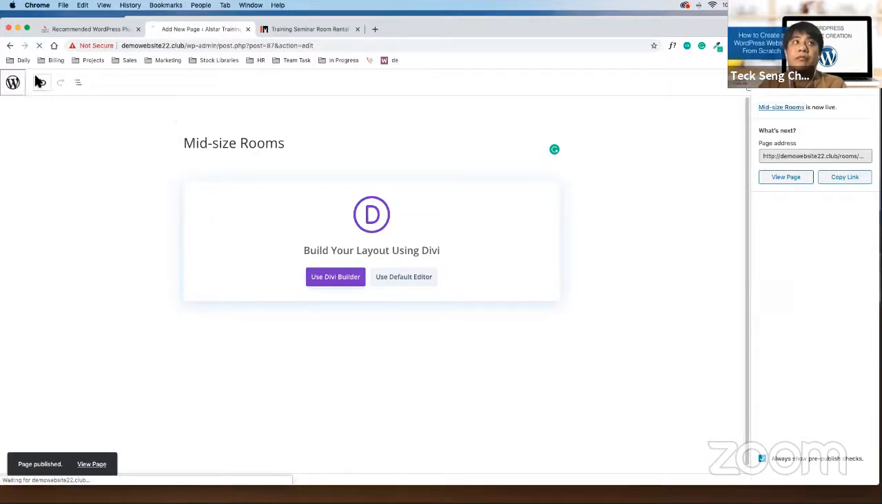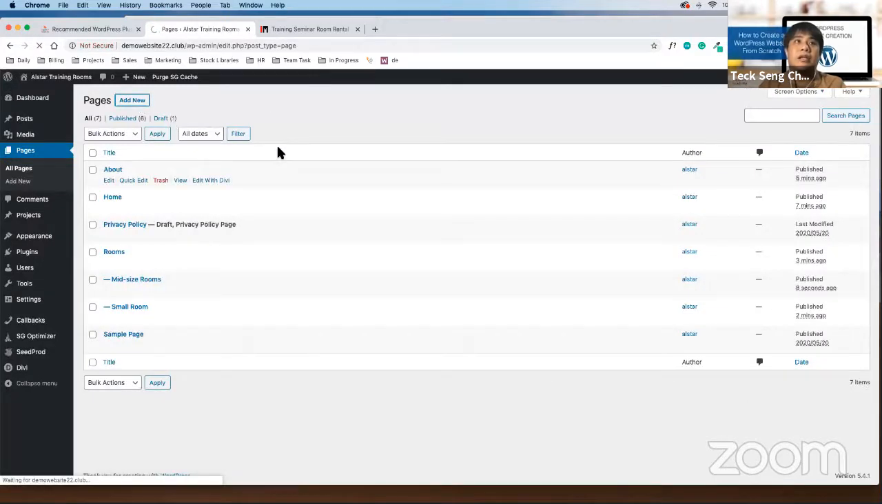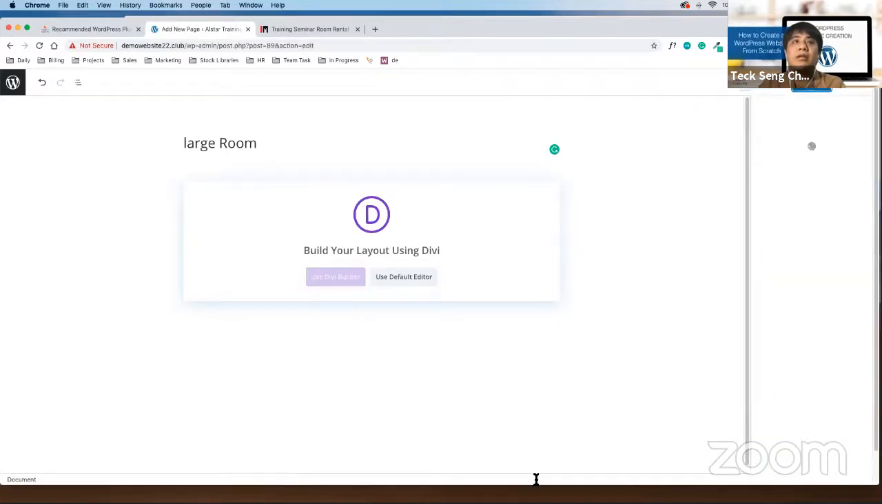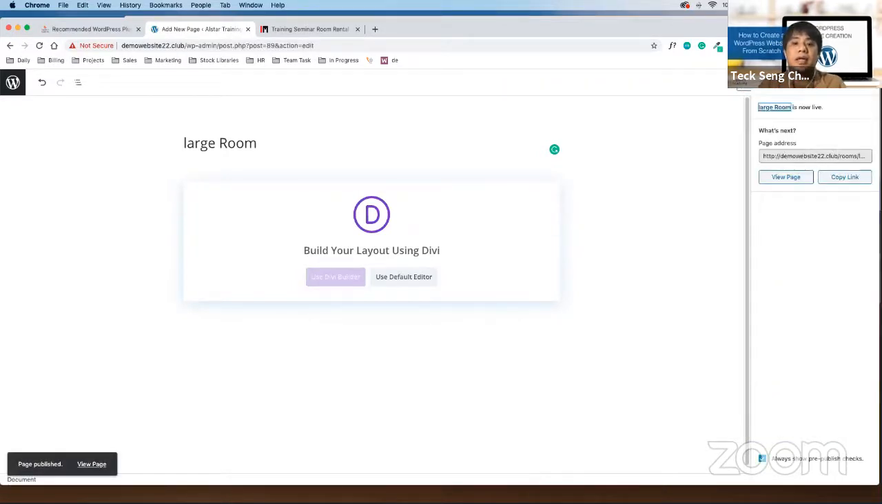Okay, go back to my WordPress. Once it's published, go back to my WordPress, and I'm going to add new large room. Then again, parents page as rooms. Publish. Publish again. Okay. Then finally, we got two more pages, which is a blog and contact. So blog and contact is not a parent page. So just do it.